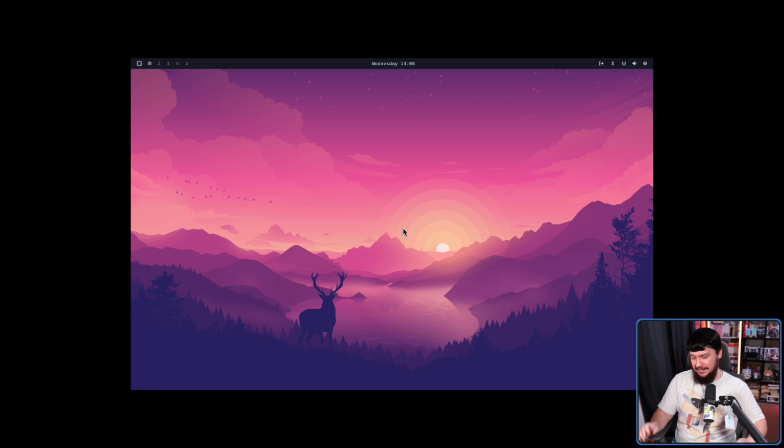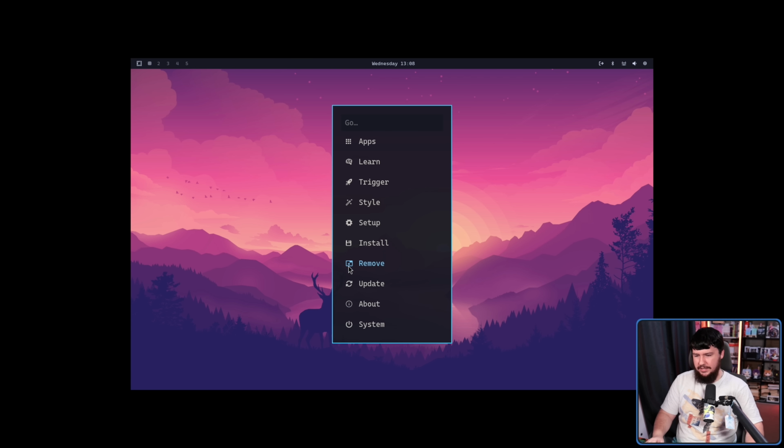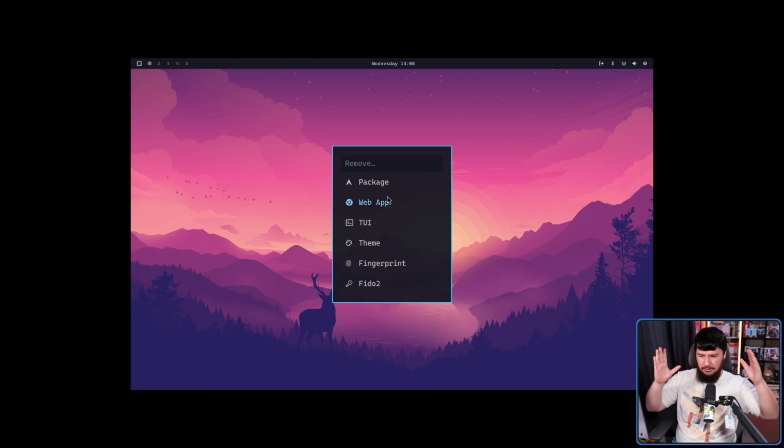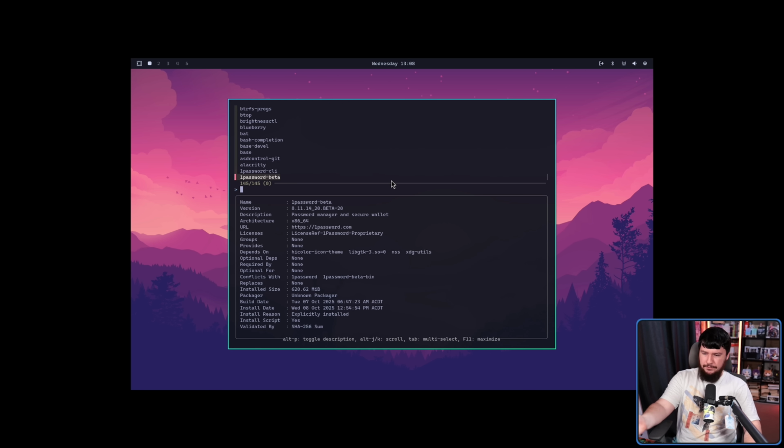Now, if you want to get rid of anything, you don't have to keep any of this around. If we go to the remove section, there are different sections for each of the things you might want to remove. So if I want to remove a package, for example, it brings us into this fuzzy finder and we can decide anything I want to remove here.